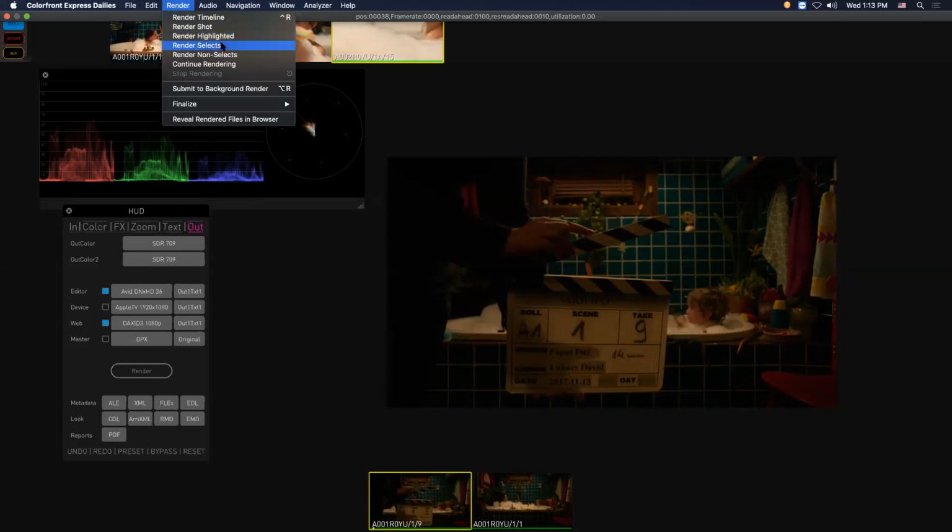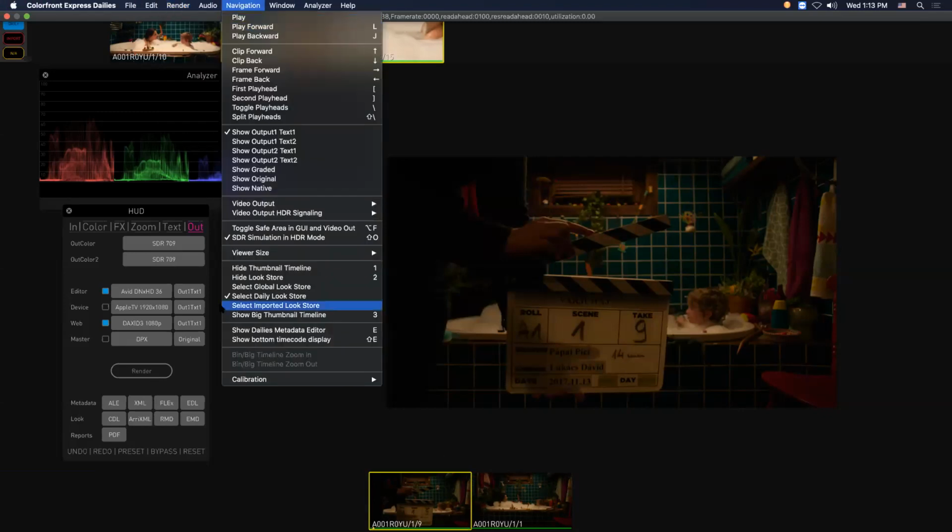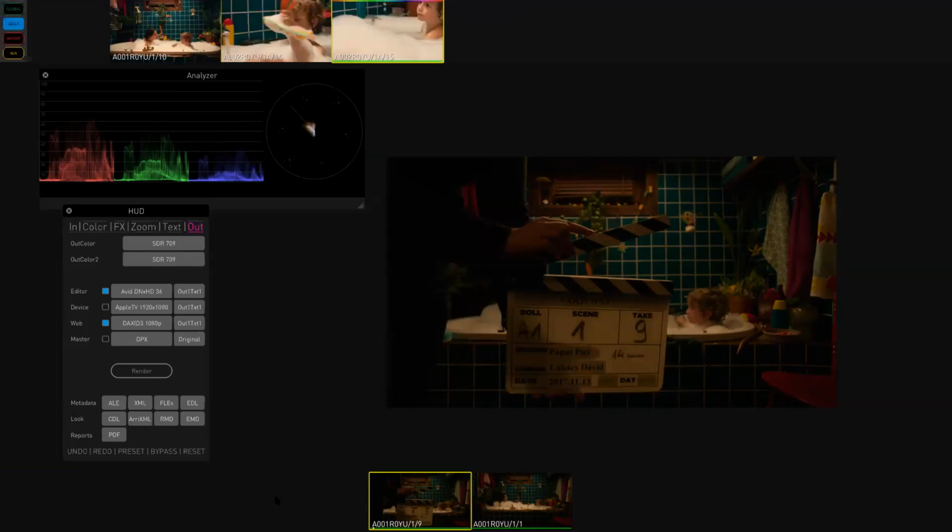If I have select flags, I don't in this case, but if I add select flags, just render the selects, or as another pass, maybe render all of the non-selects. So I have some choices over what gets rendered there.